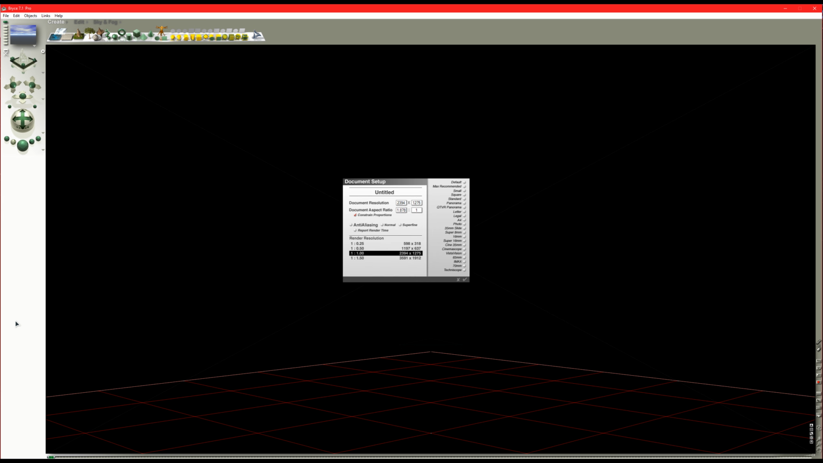Now, to get started, I'd like to start out with document setup, setting it to max recommended resolution. This just makes it easier to see and navigate around the workspace. We can always turn that down later for rendering, for the final, whatever purpose we need at the end. In the meantime, I like to keep it at full. Also notice that I've got the default plane object selected because I'm going to delete it.